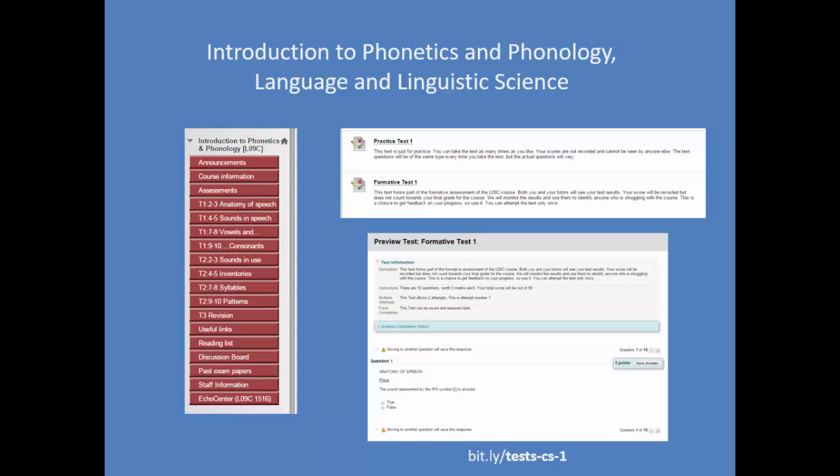The first one is from a module in Language and Linguistic Science called Introduction to Phonetics and Phonology. The link at the bottom there, the bit.ly link, that's from our original written up case study of this module from 2011, but the screenshots are actually from this academic year's version of this module. So this is something that is still in use today with this module.